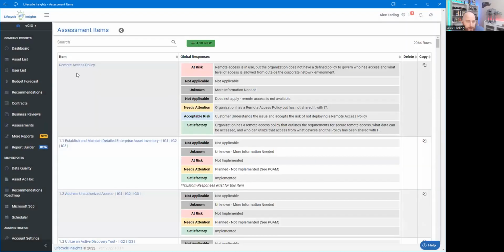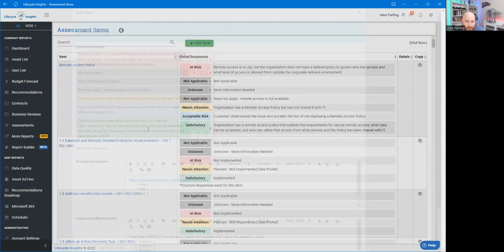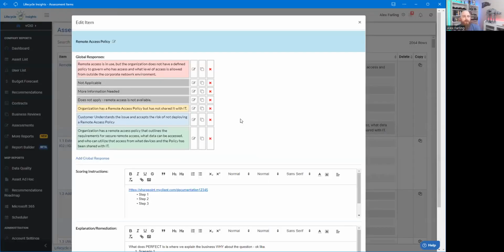I'm going to drill into an individual one that I've already got built, and I just want to talk through the different components here. So remote access policy, this is the assessment item. This is the question we're answering. And in Lifecycle Insights, you can do this one of 2 ways. My personal preference, and since we built this out of my MSP, you'll see my preference permeated throughout the system, but you can do it both ways.